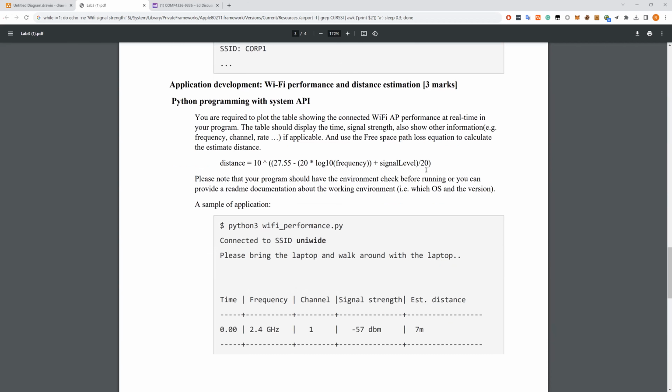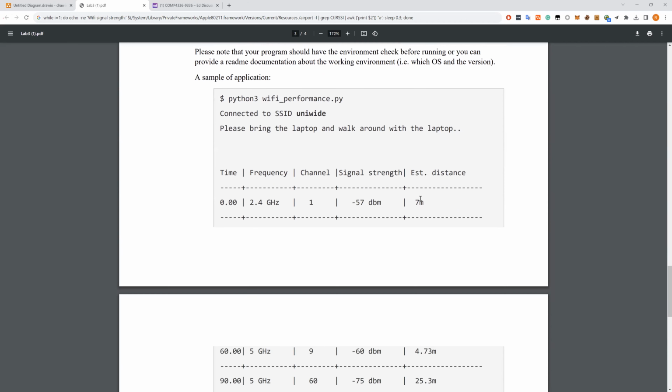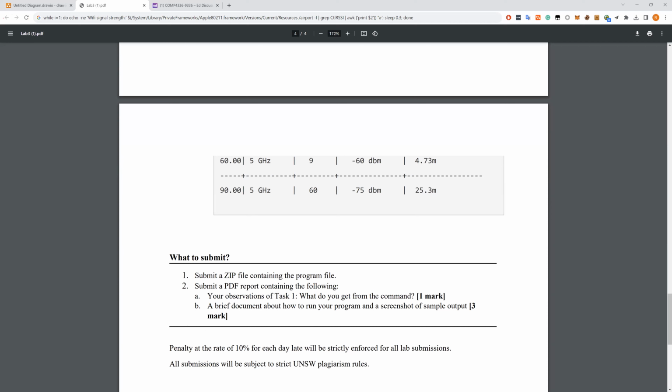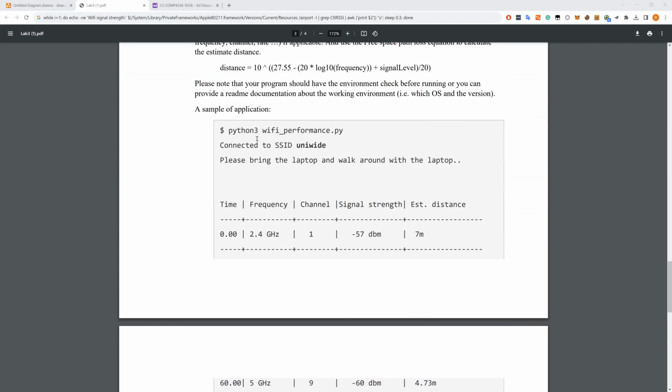Just to make sure you have everything ready for your assignment. In task two, if we have more than one network, do we need to print all networks or just one? I just need you to print out the network you are connected to. For example, in task two, we only care about Univide right now.